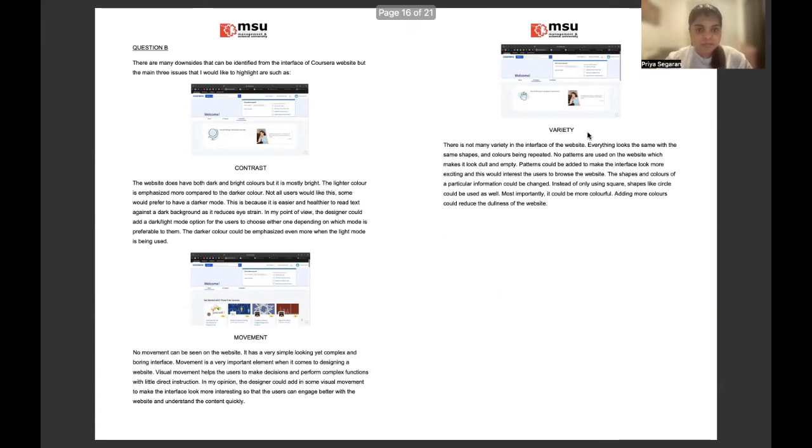In my point of view, the designer could add a dark or light mode option for the users to choose either one, depending on which mode is preferable to them. The darker color could be emphasized even more when the light mode is being used.